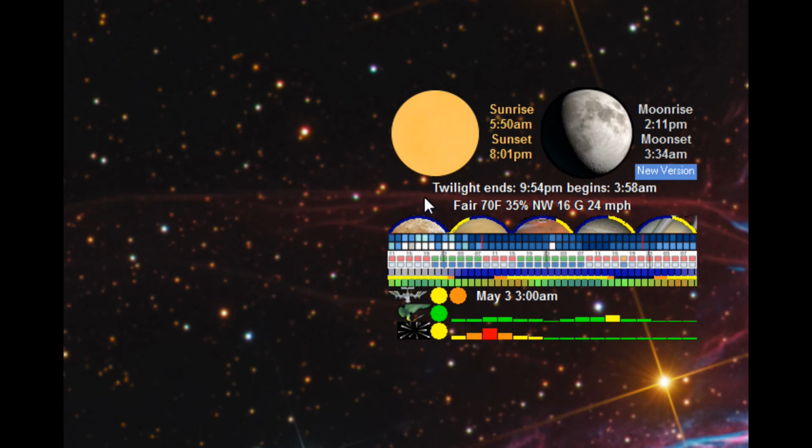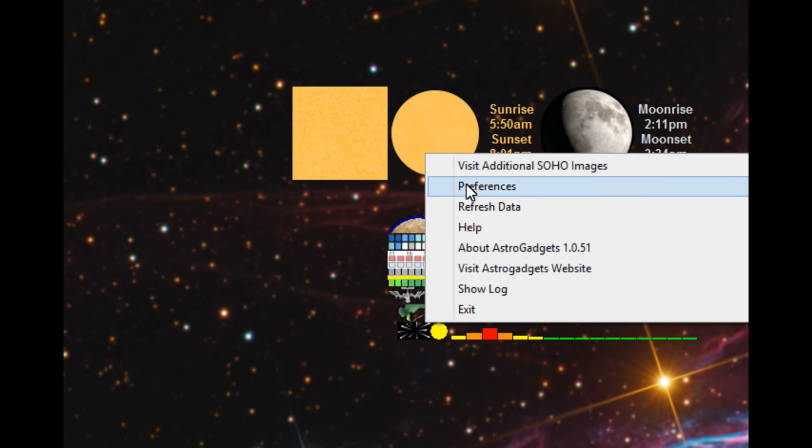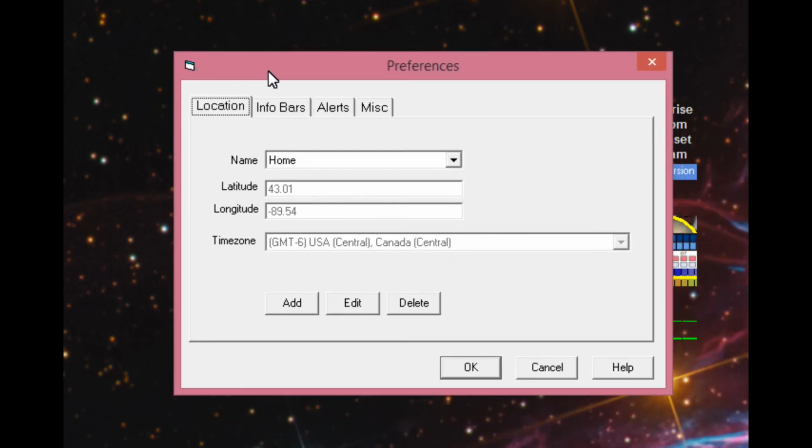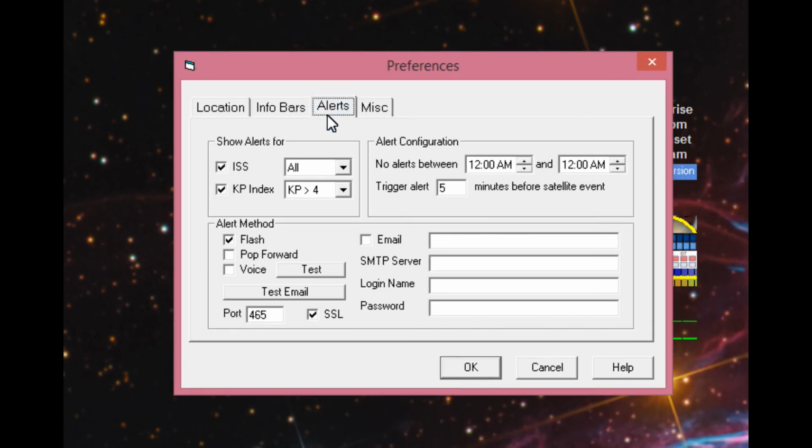The last thing I want to show you is the alert system. If you right mouse click on Astrogadgets and choose Preferences, then click on Alerts, you will get the Alerts window. This window allows you to have up to 4 different types of alerts from the program: flashing on screen, popping the program to the front of your display, voice alerts using a computerized voice, or email and text alerts. The alert system can be activated for ISS passes or for a planetary KP index above a certain level.